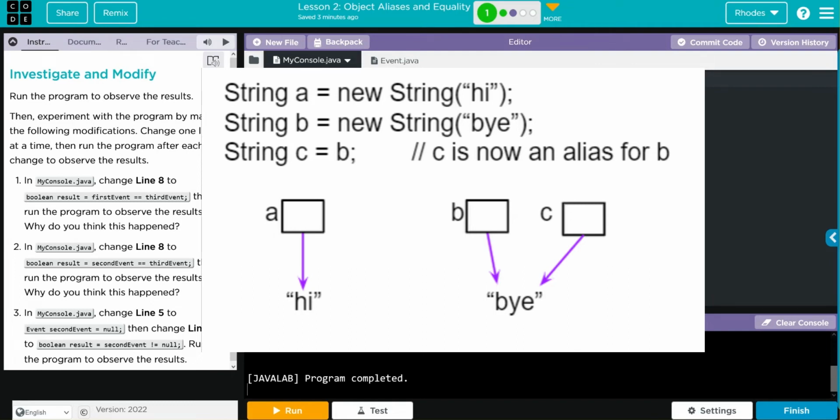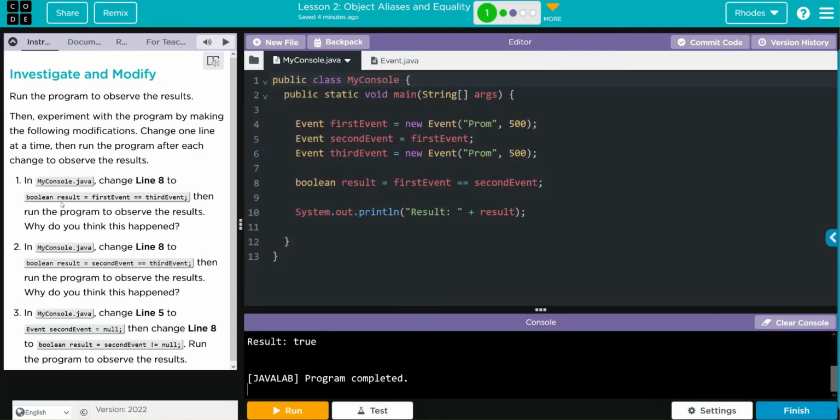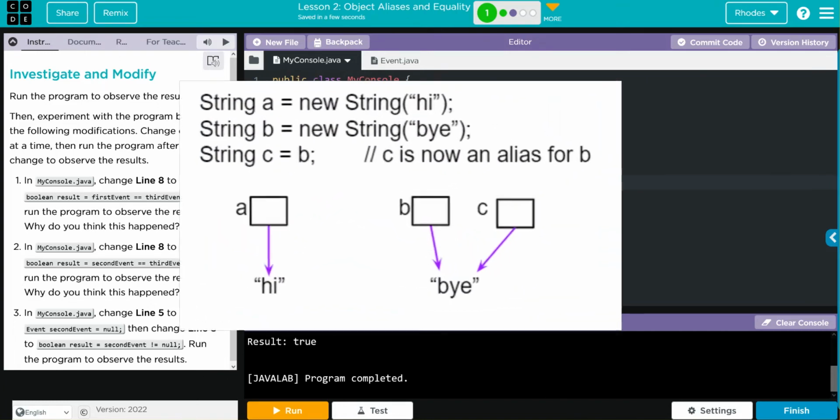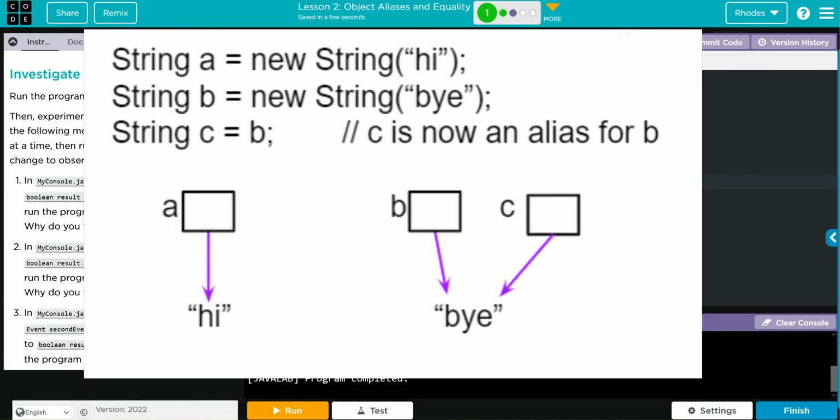And I think we're going to explore this further with number 1. We're going to change line 8 to Boolean result equal first event equal third event. Run the program, observe the results. Why do you think this happened? Let's copy this part right here and paste it in. Now we're going to be comparing if the first event is the same as the third event. And you're probably thinking, well, they're both prom and 500, so it's going to come back true. But these are actually comparing if they're the same object.